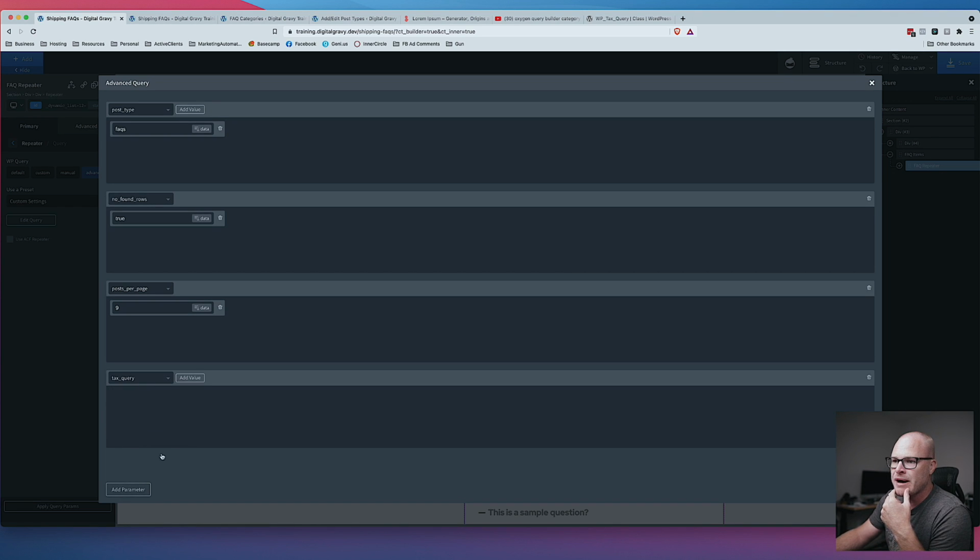I'm going to go all the way to the bottom and choose tax query. I'm going to add a value, and I'm going to add an array. And then I'm going to go ahead and add a value to the array. The first one I'm going to do is the taxonomy. I'm also going to add another value. This is going to be the field, and I'm going to add another value, and this is going to be the terms.